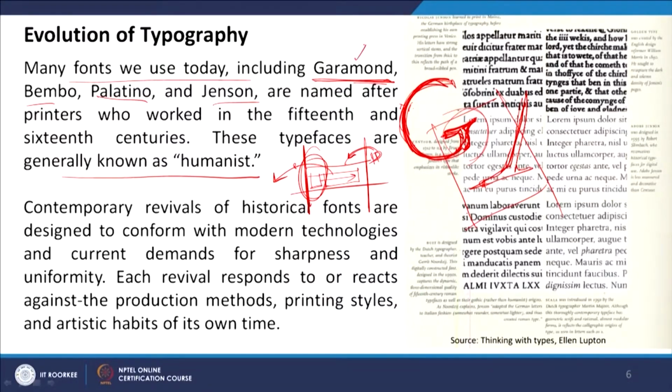So if you look at Garamond, as with the other fonts which come under humanist, it does not look like a machine-made font. So this is kind of against the machine fonts which you can use in your design. Contemporary revivals of historical fonts are designed to confront the conformity of modern technologies. It's against modern technology, but it also has the inspiration of modern technology.